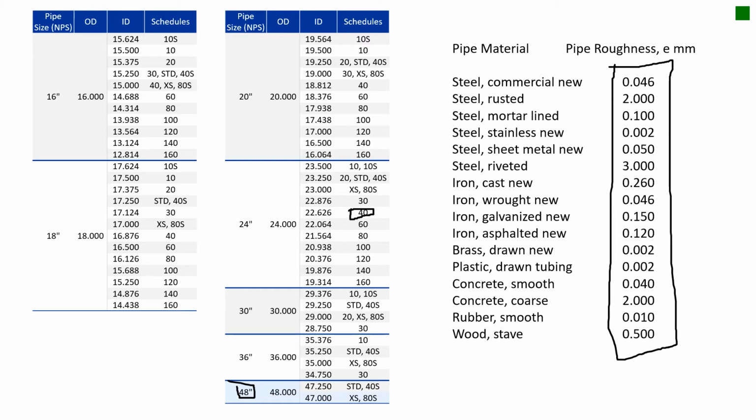Commercial steel, being the most common pipeline material that we use, has a pipe roughness of 0.046 millimeters. If that pipeline should be heavily rusted, that roughness factor now could be up to 2 millimeters. And you can see quite apparently that, depending on what type of pipeline you have, you would use a different value of the pipe roughness.